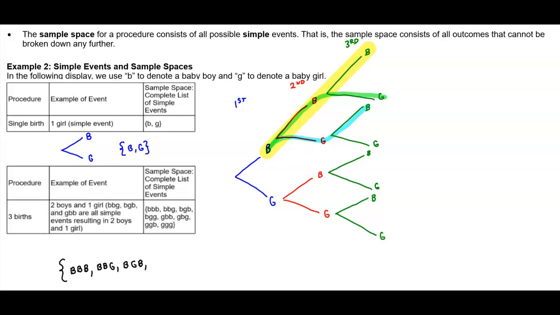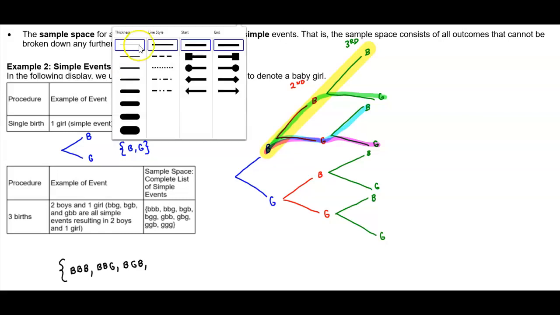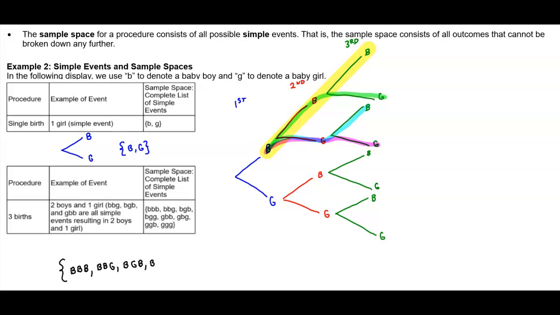Okay, and then another scenario is the following. It's either a boy, girl, and then girl. So we have boy, girl, and then girl. Okay? So now we're going to look at the other scenario.